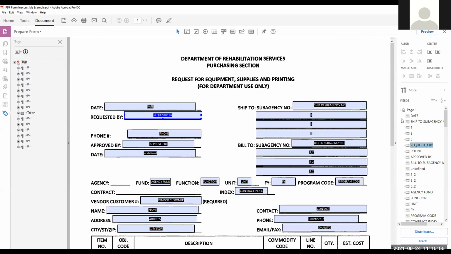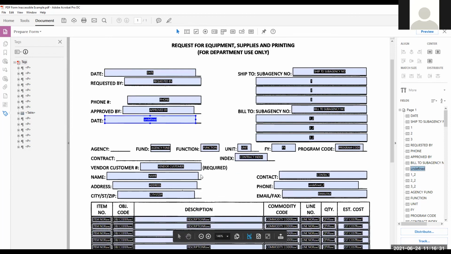Do I read date, ship to sub-agency number, requested by, and then these other things? Or would I go, okay, logically, on this form I'm going to need these 3 lines beneath it to write in information. Then it's going to go back to maybe phone number, approved by, bill to, agency number, and see, it did it again where, for bill to, I might need to put in the address. And so that's going to come before the phone or before the date. So that's a quick example of how you start this process.